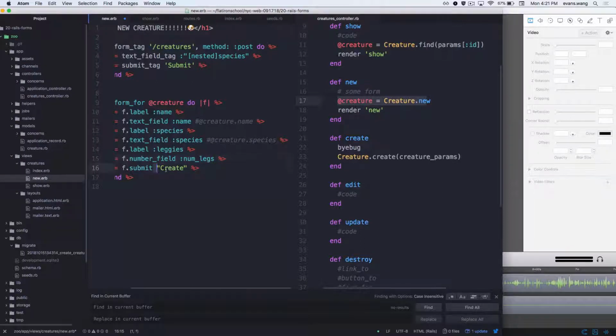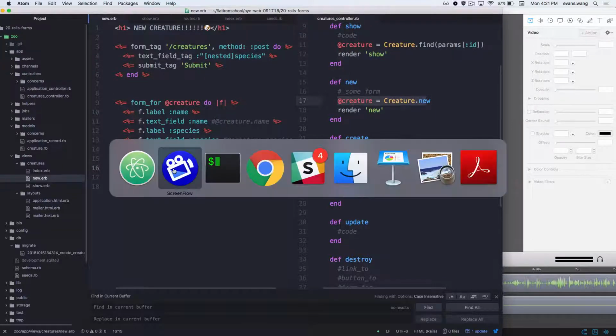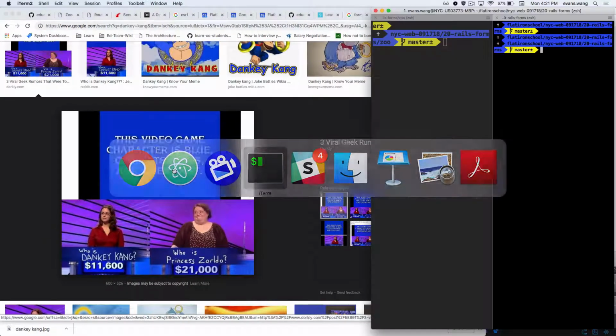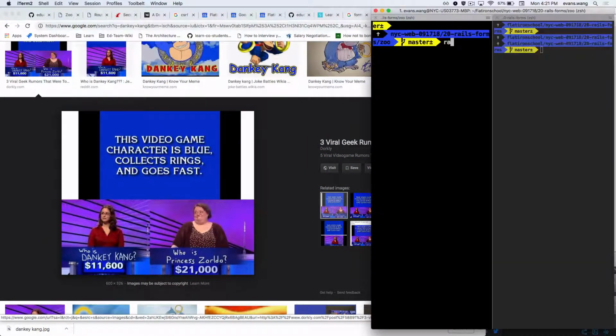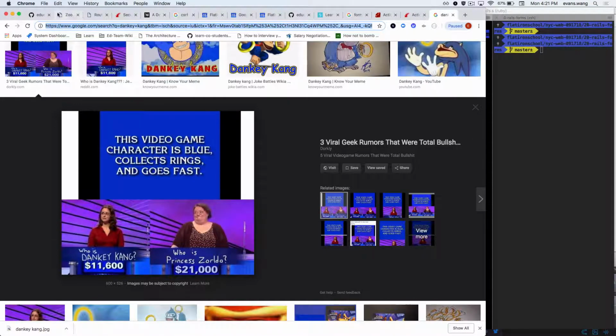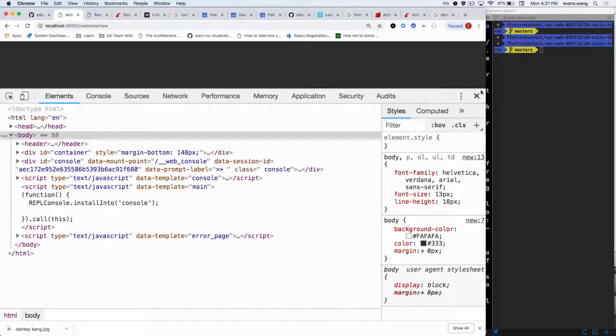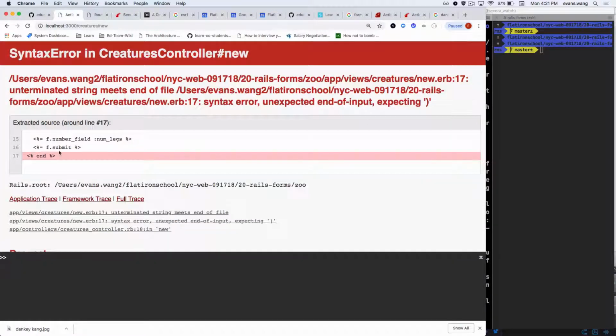Do I need this create here for this submit, for this form for? Well, let's find out. I hit a little save action. All right. Is my server running? No, it's not. Little rails s. All right. Just need to get out of here. Let's go to zoo. Cool. I hit refresh. Okay. Didn't like that.